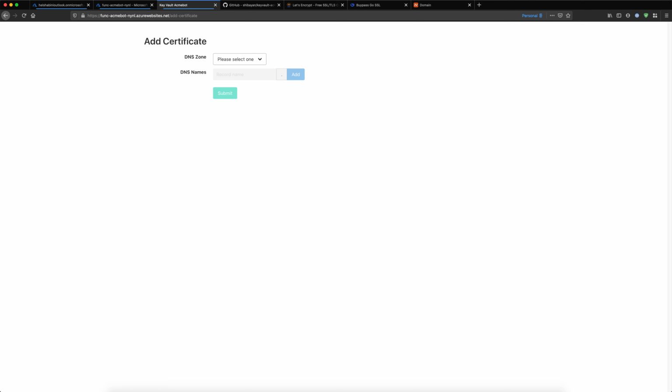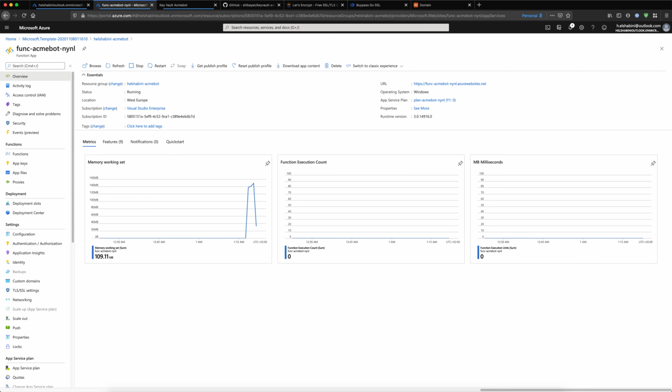I can't just put google.com here and issue new certificates as if I'm Google. I have to prove that I am the one who owns this domain. And the way we do that is that you have to have an Azure DNS zone available.